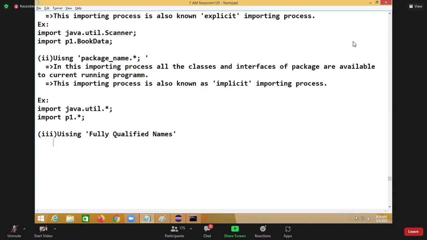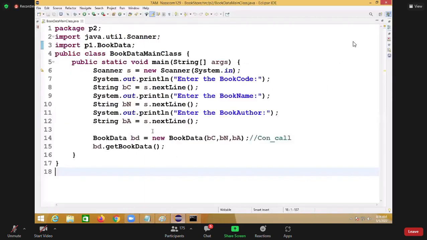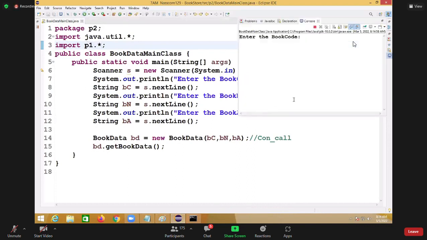Fully qualified names means like this. See there, in the above program, instead of scanner you can write dot star. This dot star means all. P1 dot star means all. Of course, P1 has only one, but even then I'm showing you the syntax. The program will run anyway.